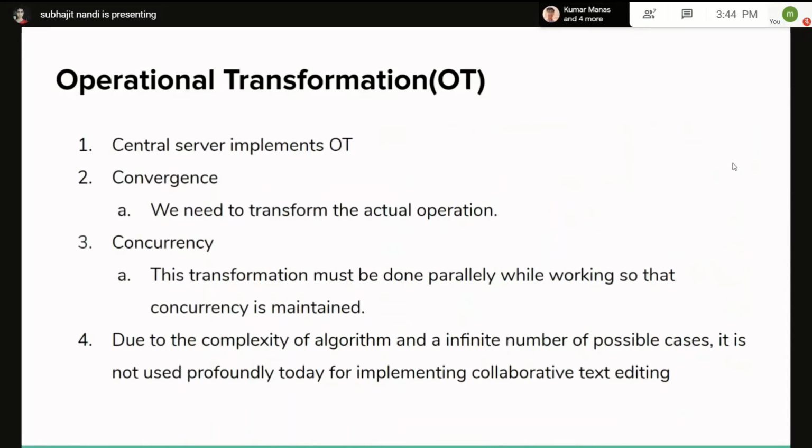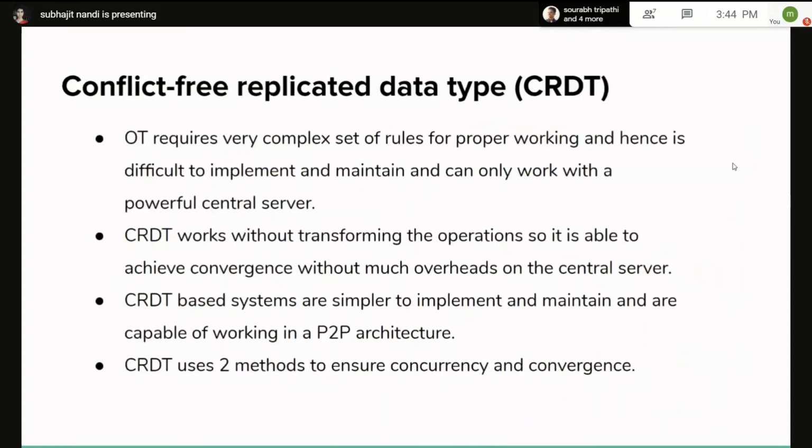But because of the complexity and the countless number of cases that are to be handled with this, it was a very big problem because of which we don't implement this in the current scenario. Now, moving further, Manas would handle CRDT.